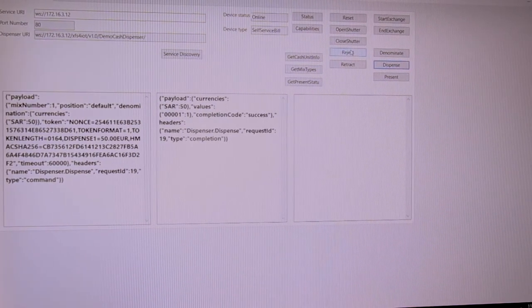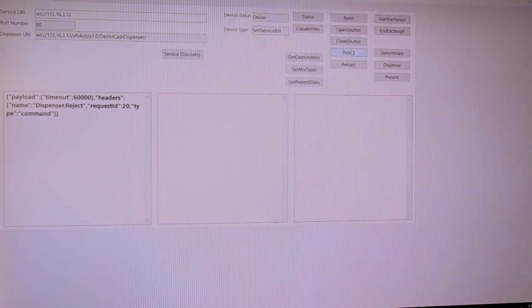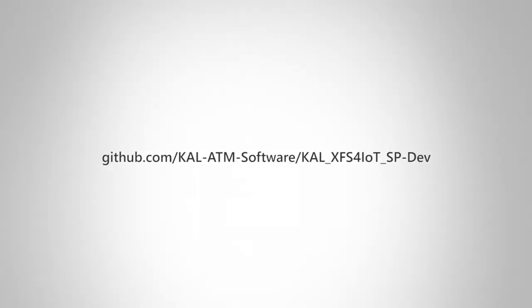So that's all now available in GitHub. That's open source. You can take that and develop service providers for your hardware or for simulators or whatever you want to use it for.